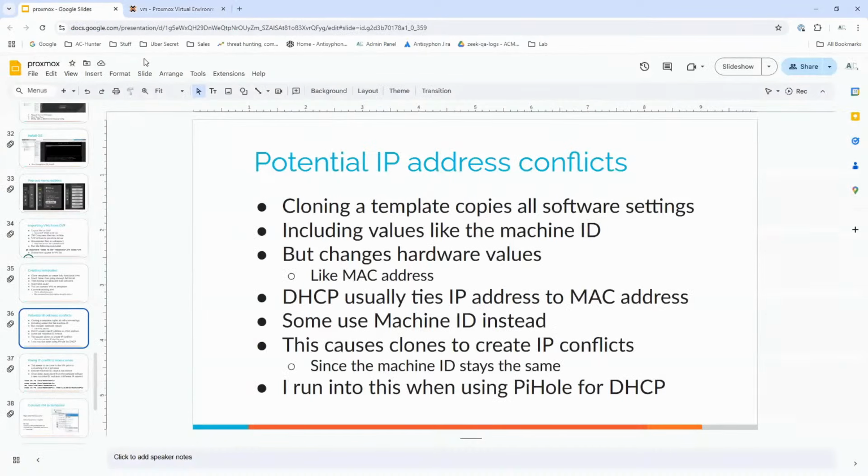If I'm using a DHCP system that uses the MAC address to identify when a system should get a unique IP address, this will all work fine. If, however, I'm using one of the modern DHCP systems, like the one built into Proxmox, that tries to be too smart for its own good, they've stopped using the MAC address and they're using the machine ID now. Well, here's the problem. When you clone it, that machine ID stays the same. So even though the MAC address is different now, it's going to try to assign it the same IP address it was using on the system that you cloned in the first place. So you're going to end up with IP address conflicts.